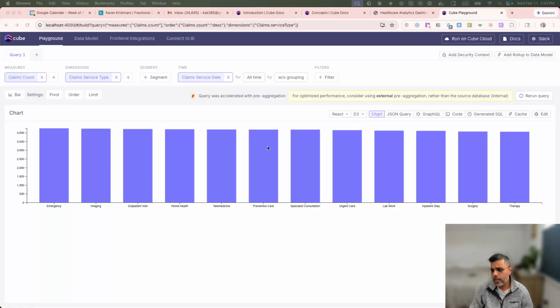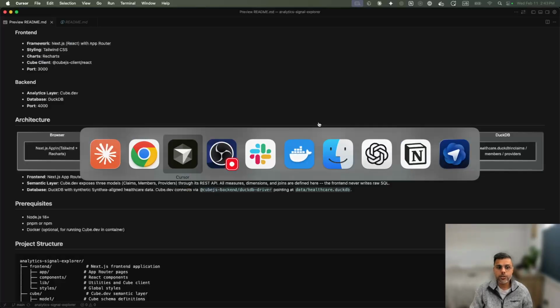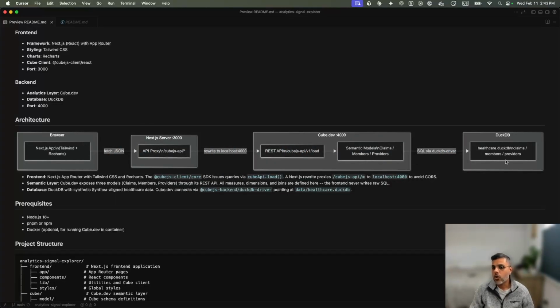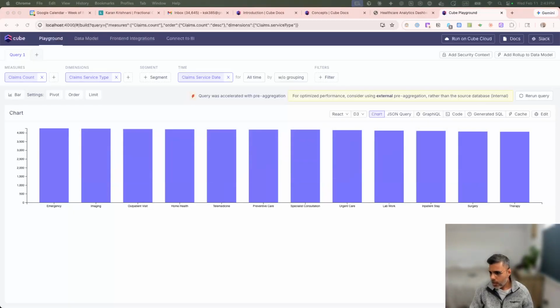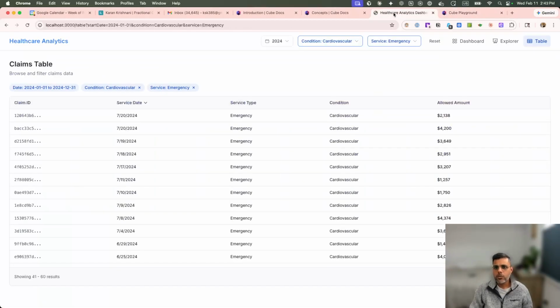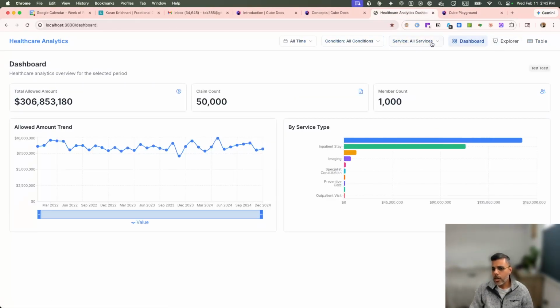All of these are queries that are running against the semantic layer, and if I went back to the architecture, they are then making SQL queries onto the DuckDB driver. So if I was to recap, this is basically a full stack analytics application with Cube.dev and DuckDB as the semantic layer and the data store. We also have this beautiful looking React front end using the Recharts library for the visualizations.